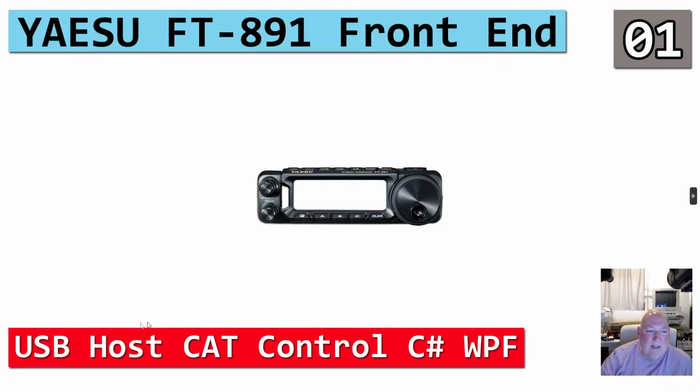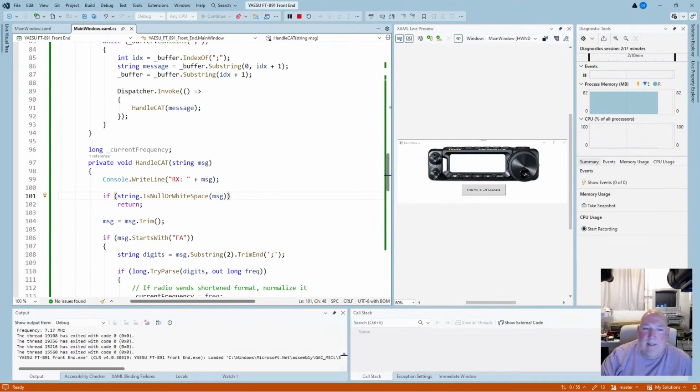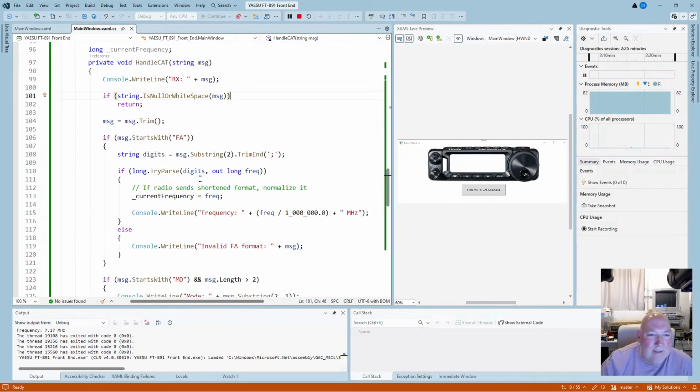There it is. USB host, cat control. Doesn't tell you a lot, does it? So yeah, number 1. Anyway, it doesn't tell you much. Right, so we got it working. So that was easy enough in the end. So we need to make some better functions now.